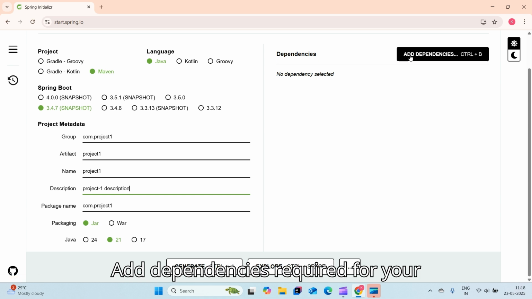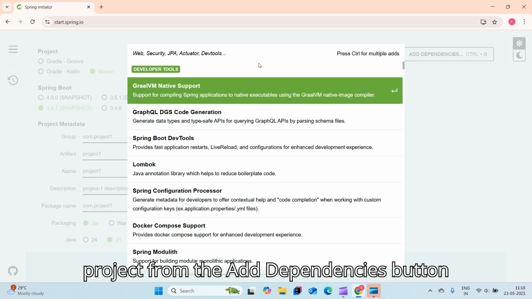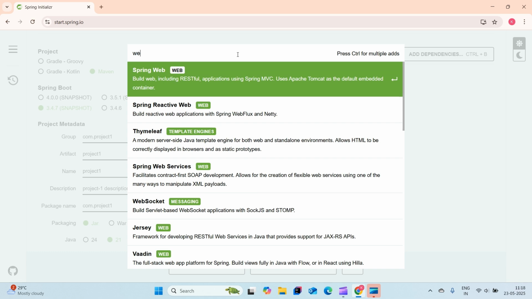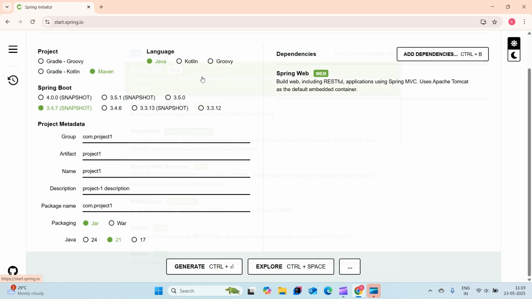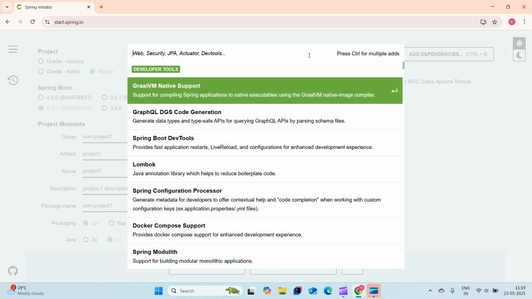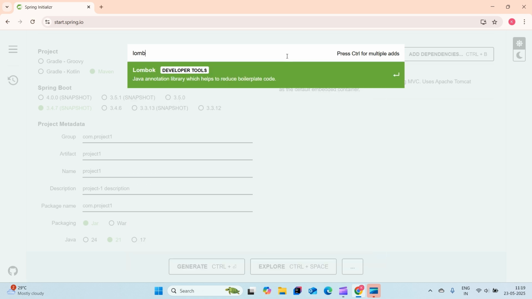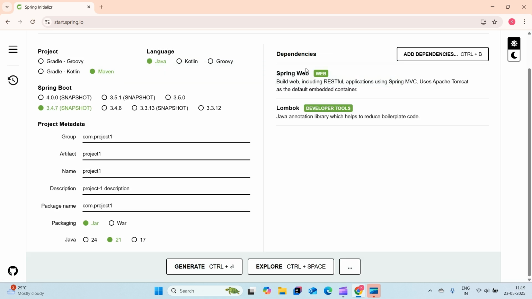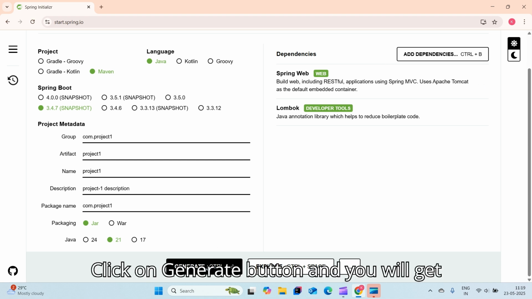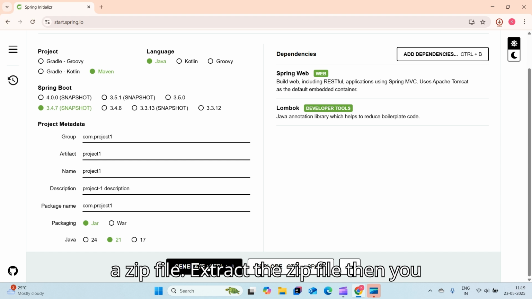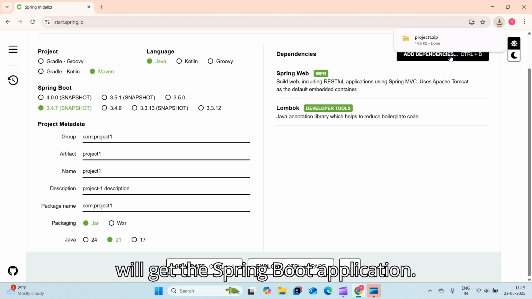Add dependencies required for your project from the Add Dependencies button on top right corner. Click on Generate button and you will get a zip file. Extract the zip file, then you will get the Spring Boot application.